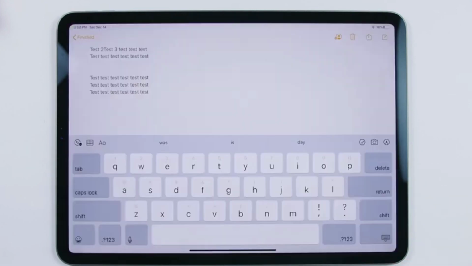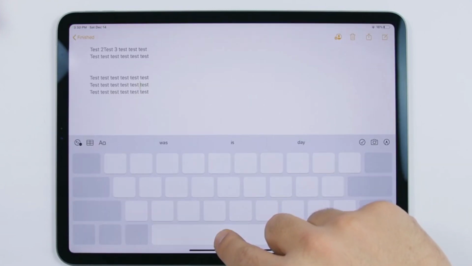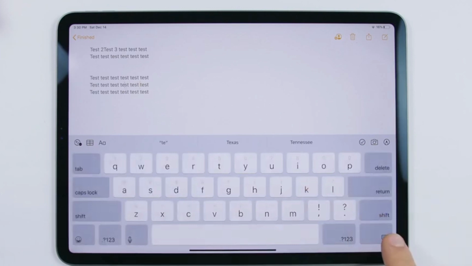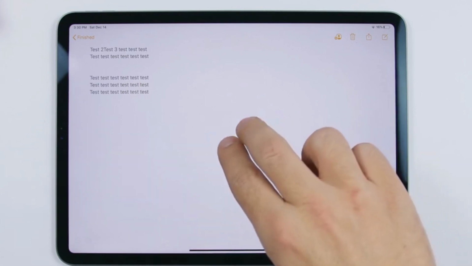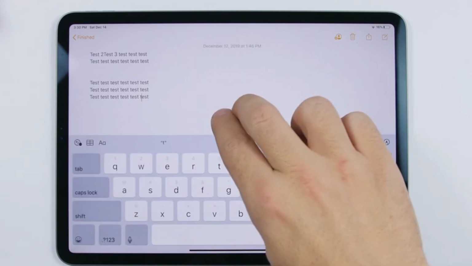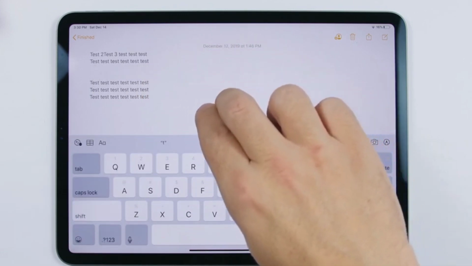Now, of course, there is a very cool feature on iOS where you can 3D touch or just tap and hold the spacebar to move the cursor anywhere you want on a text. But with iPadOS 13, all you gotta do is just tap with two fingers on the screen where you have the cursor, and you will be able to move it anywhere you want on the text.